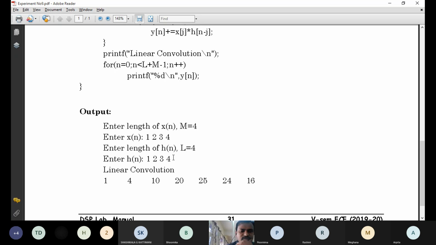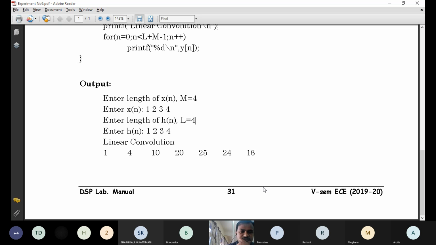So the linear convolution of this is 1, 4, 10, 20, 25, 24 and 16. Once you run this in the hardware component in the lab, on the screen you are going to get this answer, 1, 4, 10, 20, 25, 24 and 16.